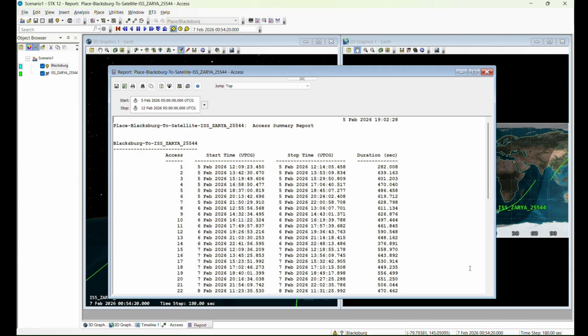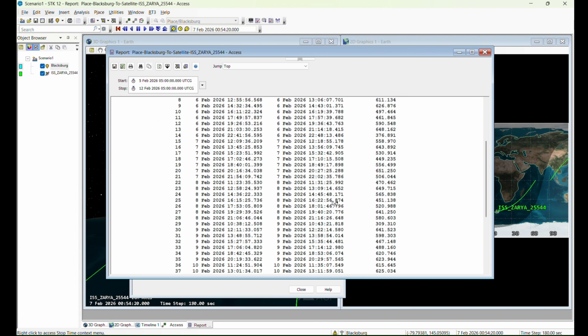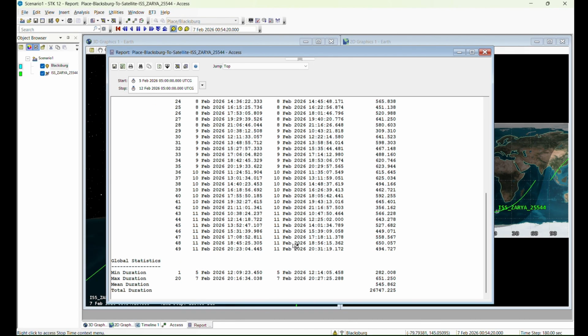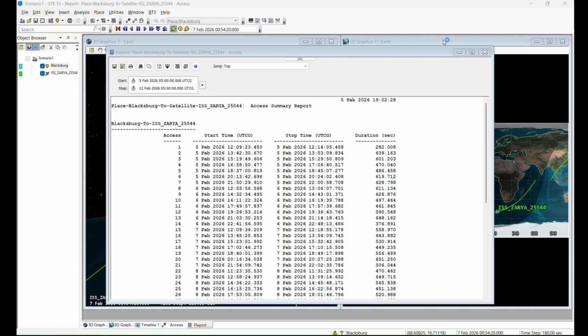This report is going to pop up, and we're going to expand this so we can better see our data, and we can see clearly here the start and the stop times. So on the very left side, you see the numbers in chronological order. These are the access numbers. This is a chronological count of each time the window of visibility opens. So the start time is the exact moment the target enters the place's field of view, and the stop time is the moment the line of sight is broken. And then on the very right, we see the duration, which is the total elapsed time for that specific pass. And finally, at the very bottom, we can see the total duration, the total elapsed time for the passes.